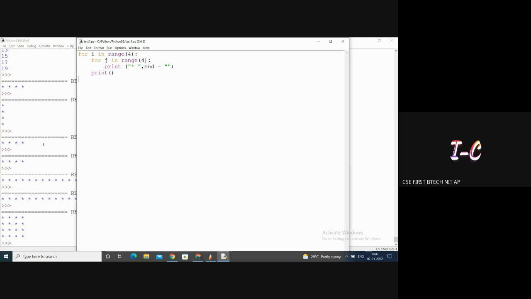So this i is for the number of rows, and the inner for loop j is for the number of columns. These are rows, and these are columns. Do not get confused with rows and columns. Always keep in mind that rows should be in the outer loop, and columns should be in the inner loop.